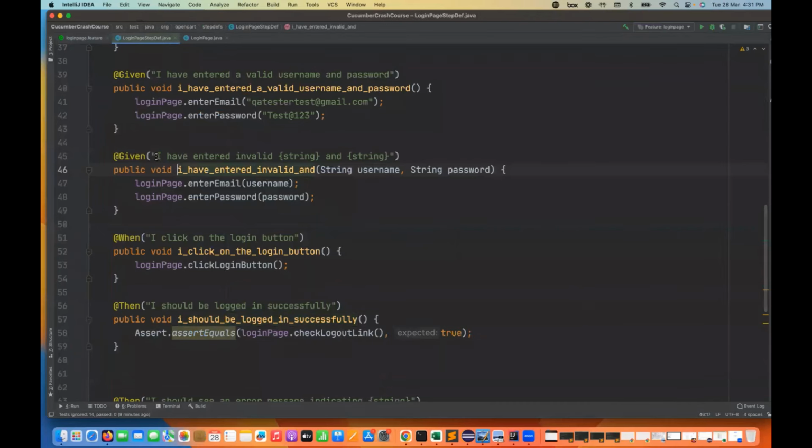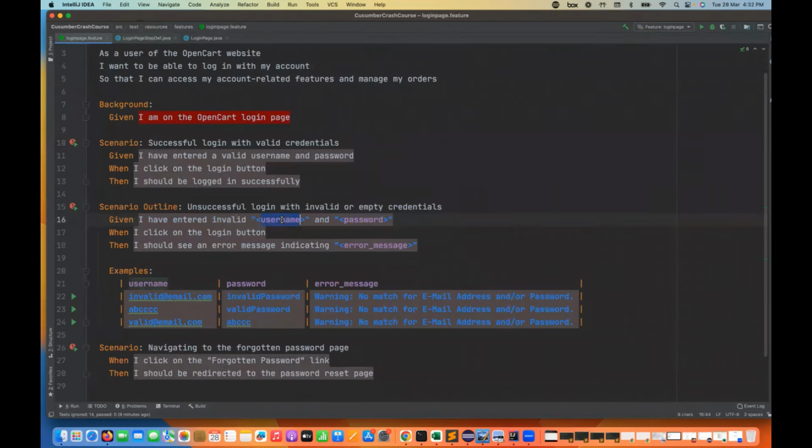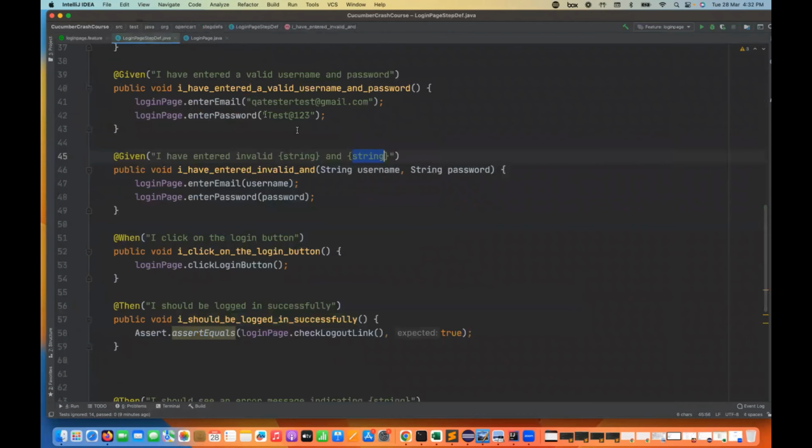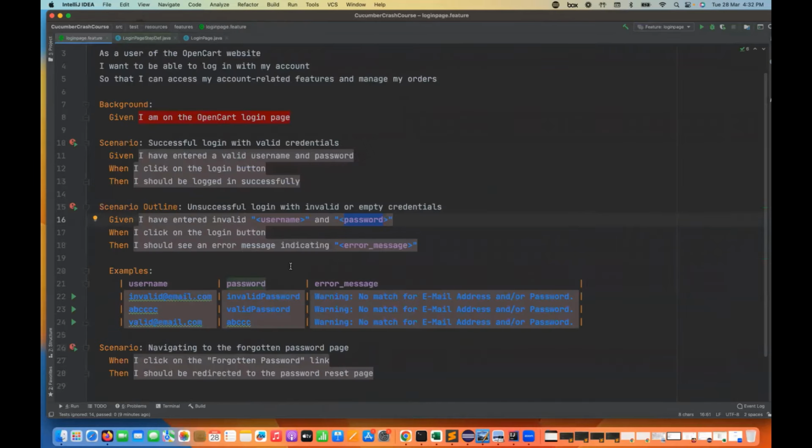Here you can see I have entered invalid, and then in the curly bracket, I have written string and curly bracket string once again. It means it's representing username and the password, whatever that you are sending from the feature file. It's one-to-one mapping. Username and the password will be given over here in this string and in this particular string. So obviously I have to hold two method parameters, which will take username and the password. So same step will be called 3 times because we have written 3 rows over here, right?